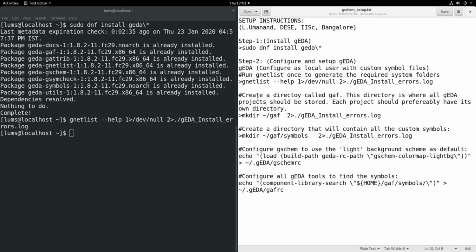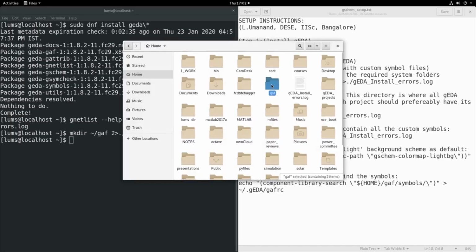Next we create a GAF directory. Make directory GAF, and also direct any errors. Done. See that the GAF directory has been created.